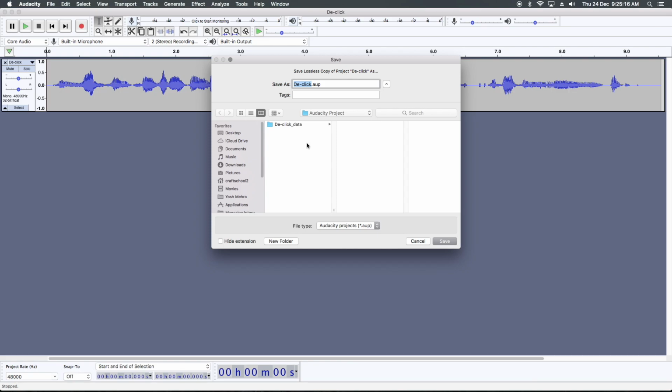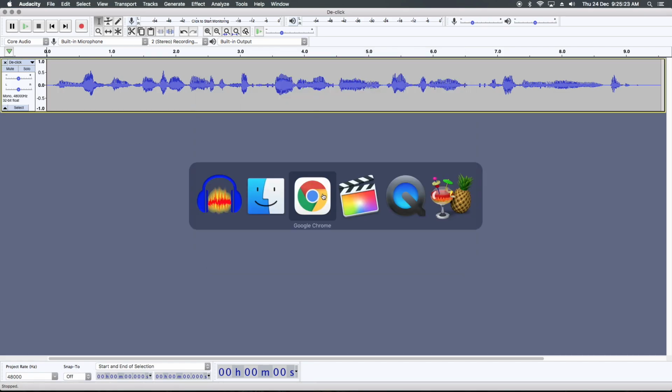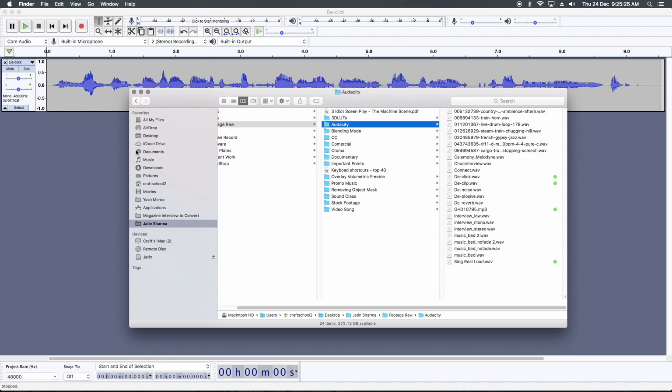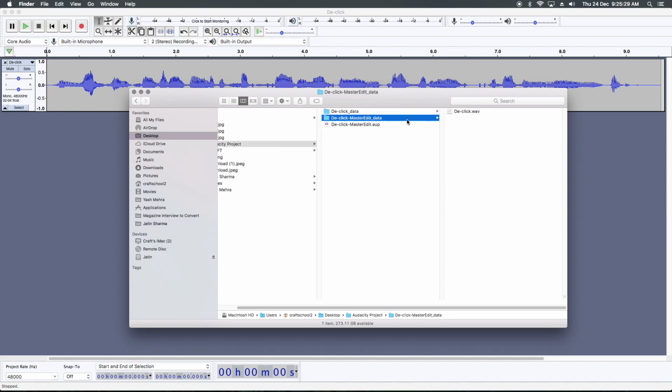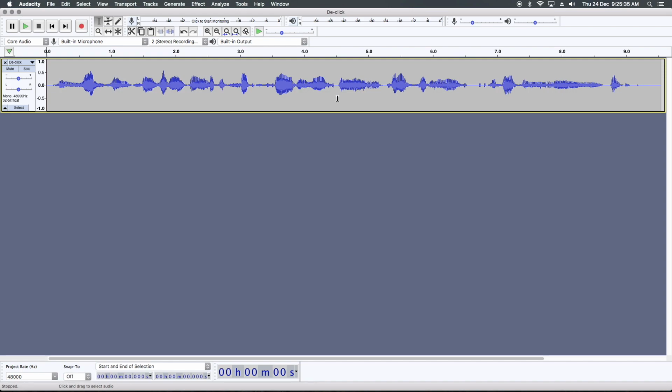If I save like this, and here I click master edit and save it, now if I go to that desktop file, Audacity project master edit, it has duplicated that copy. By this you can now start working on it. If you mess up at any time, you can go back to your original file and work on it again.